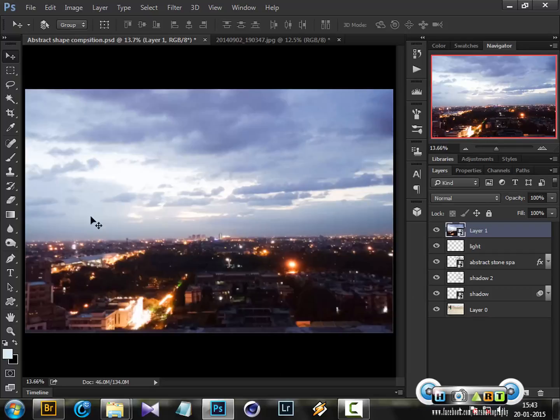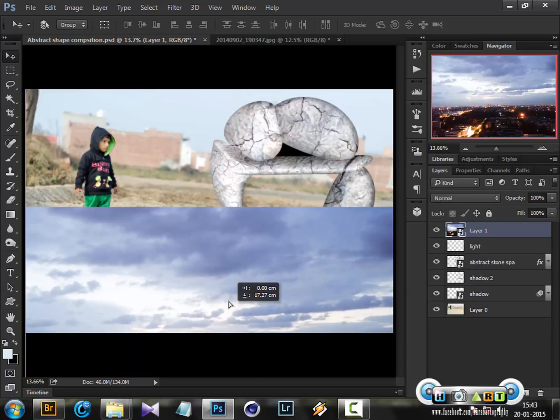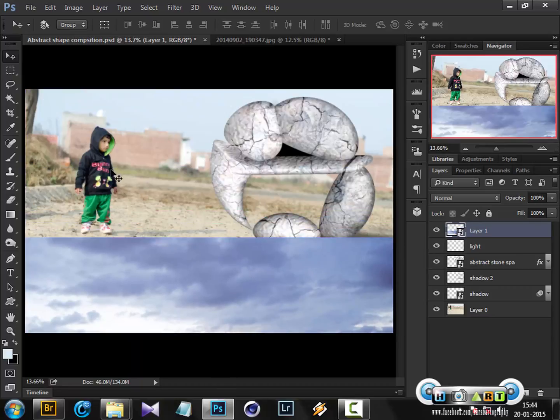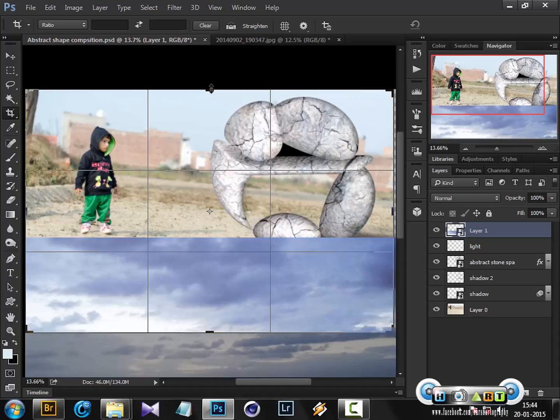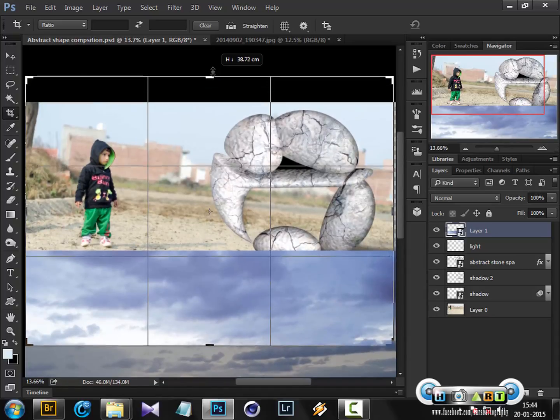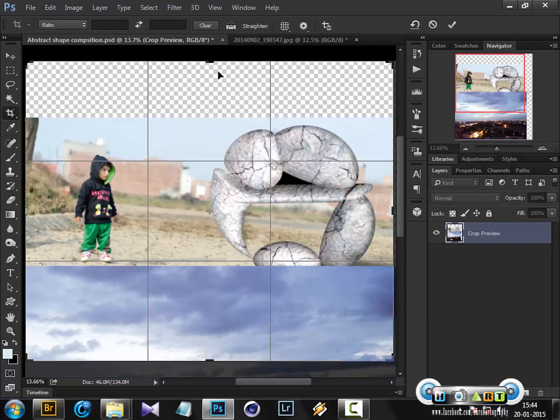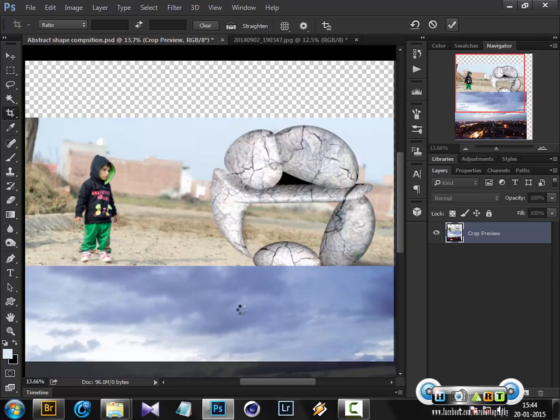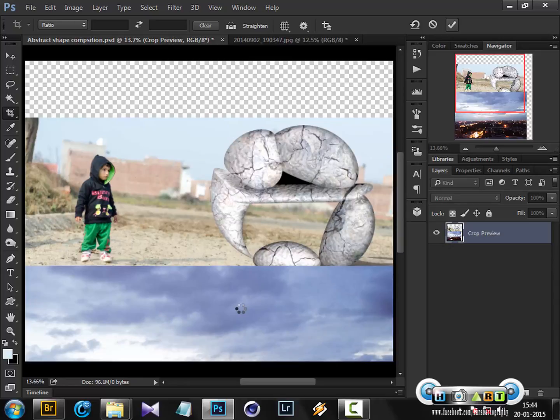Let's add the sky into this scene to give it a more dramatic look. I have imported this into my scene. Since there is a little less gap for a sky to fit in, we'll extend the frame. In order to do that, we'll press the C button, which is for crop, click the middle handle and drag it up till here. It has extended our frame, then click OK. Now our sky has a space to fit in.